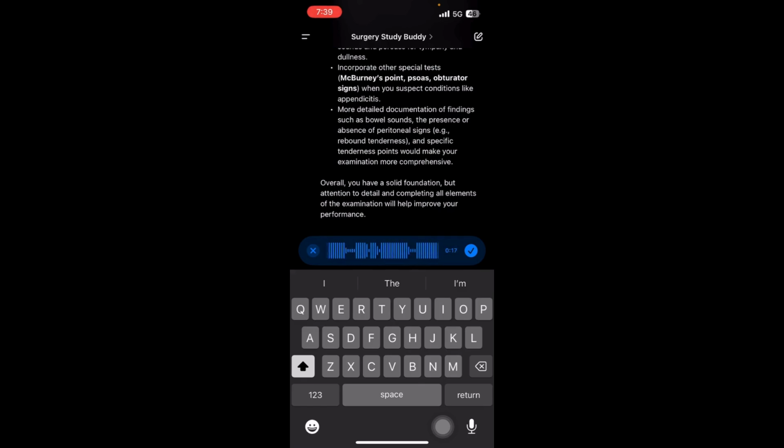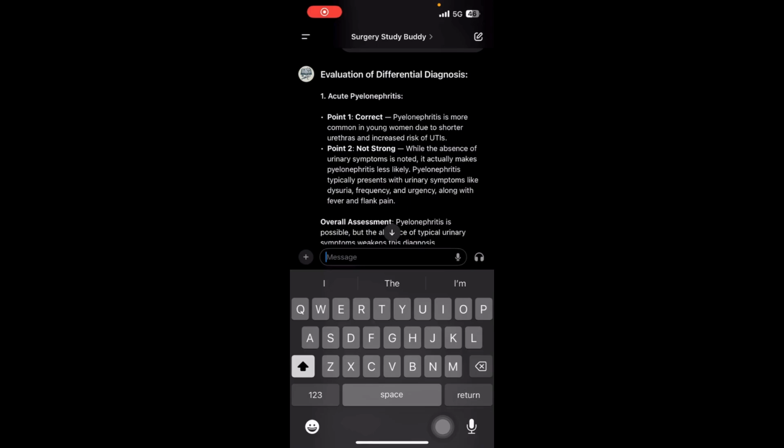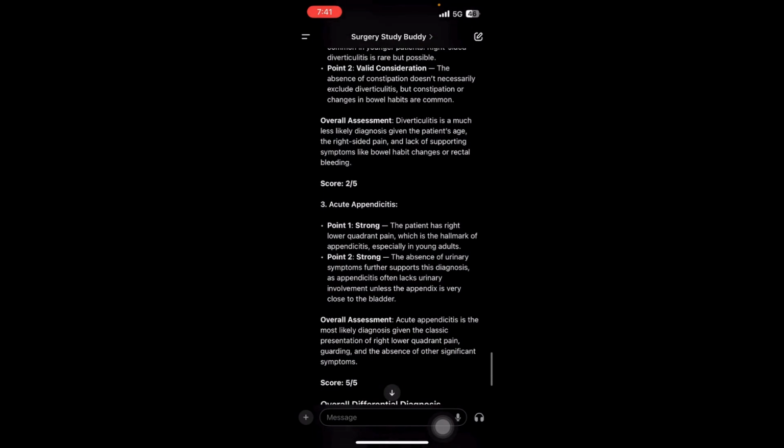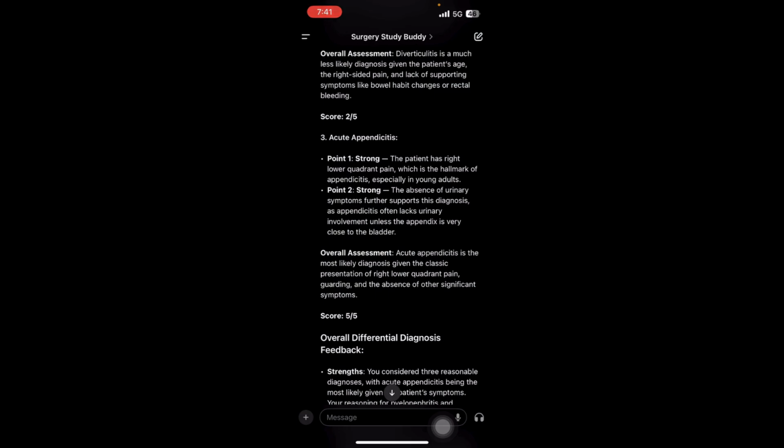My second diagnosis is acute diverticulitis. Points for is because the pain is at the right iliac fossa. And points against is because she has no constipation. My last and final differential diagnosis is acute appendicitis. Points for because it is a right iliac fossa pain in a young lady. Points against is because she has no fever. So as you can see, obviously the highest likelihood will be acute appendicitis. So when I put acute pyelonephritis as the first one, it says there are points, they are not so strong points. So overall assessment is possible, but doesn't give me full marks. Okay, so for acute appendicitis, the score is 5/5.